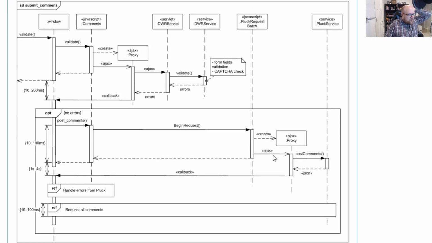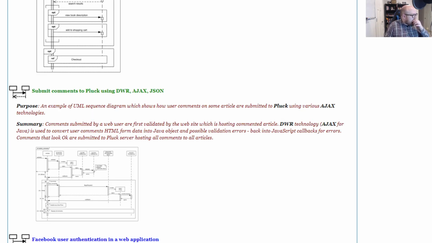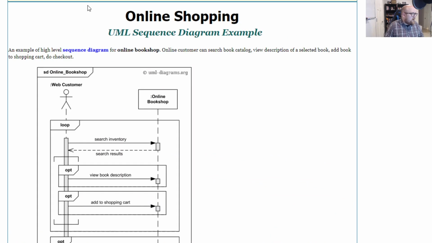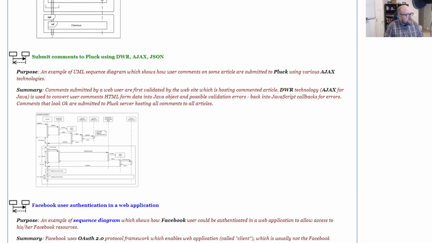But this would be an example of a sequence diagram where you're showing which part of the system is active at any one time. You're showing the sequences of events as they occur and what part of the system is being utilized. This looks particularly complicated, but you can do them quite a bit more simply. Here's an example of an online bookshop and a web customer using it. They search inventory until they either view a book description or add it to the shopping cart, and then they can go to checkout.